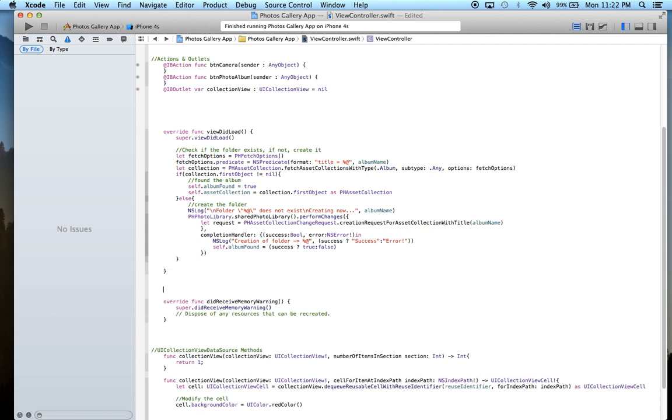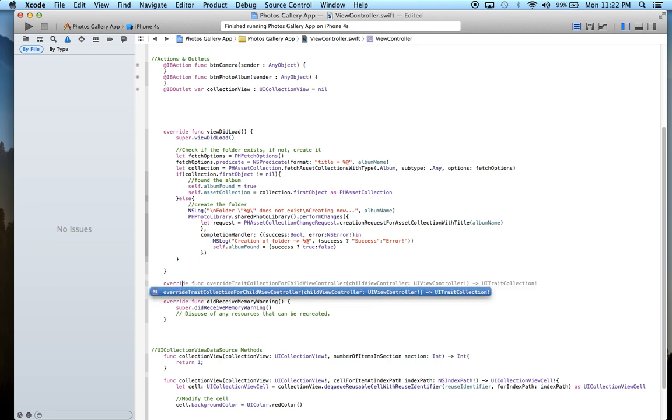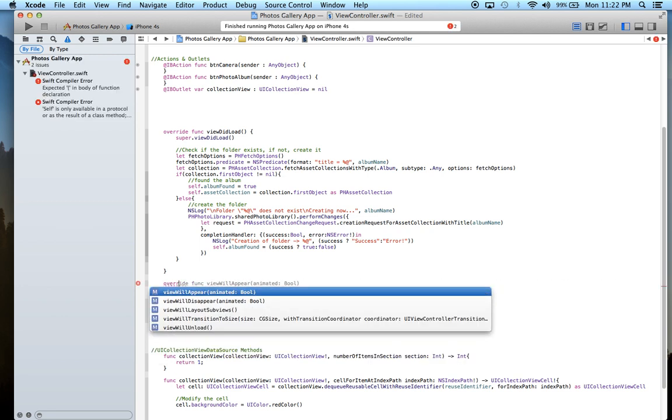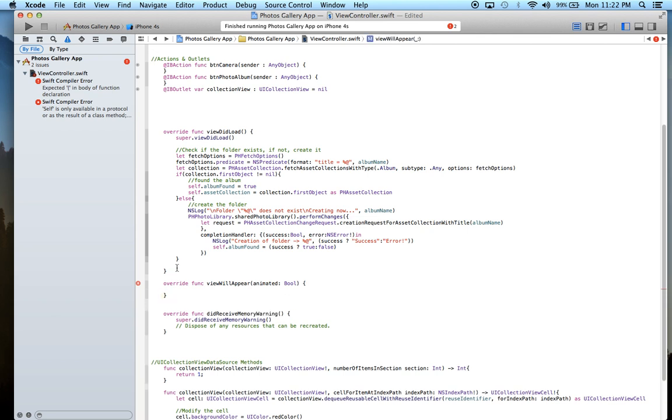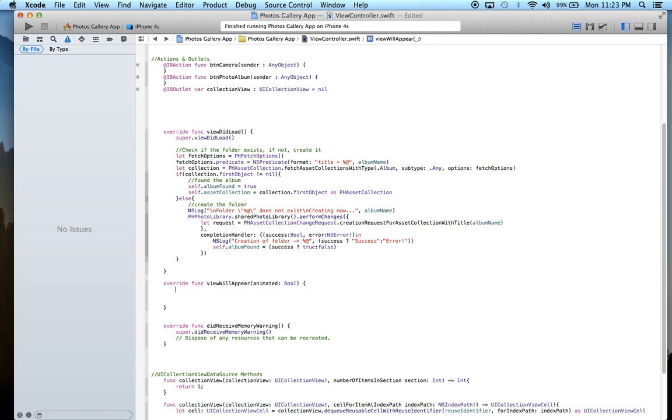Okay. So we also need to implement override. Actually, we can just say viewWillAppear right there. Create the function out of that. Alright. So inside viewWillAppear, what we need to do is fetch the photos from the collection.